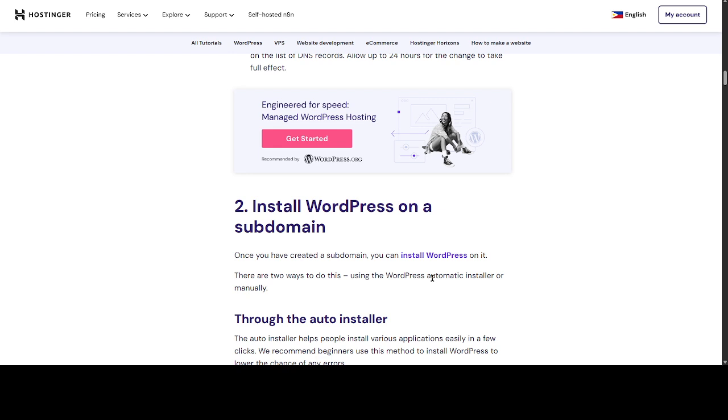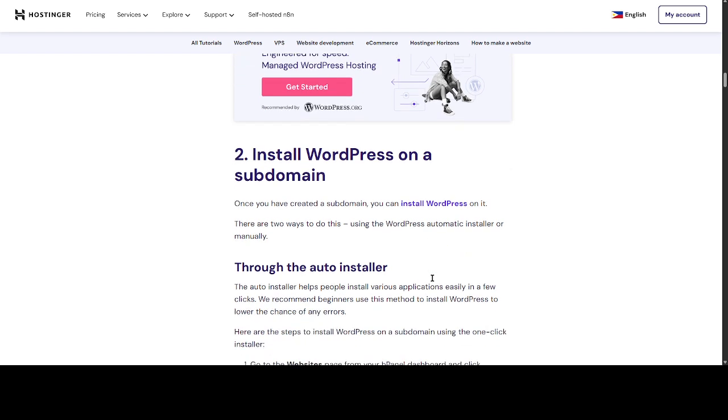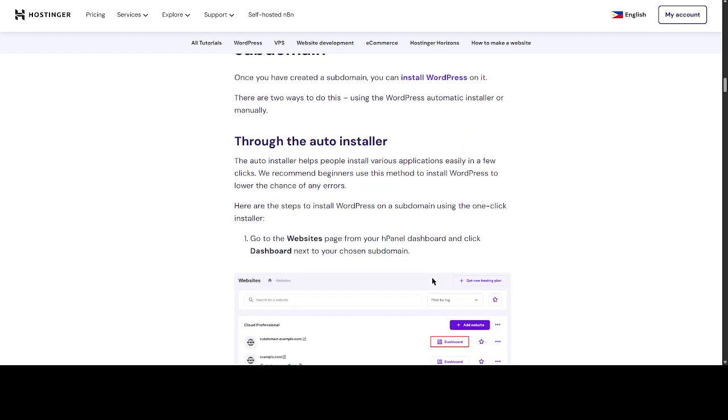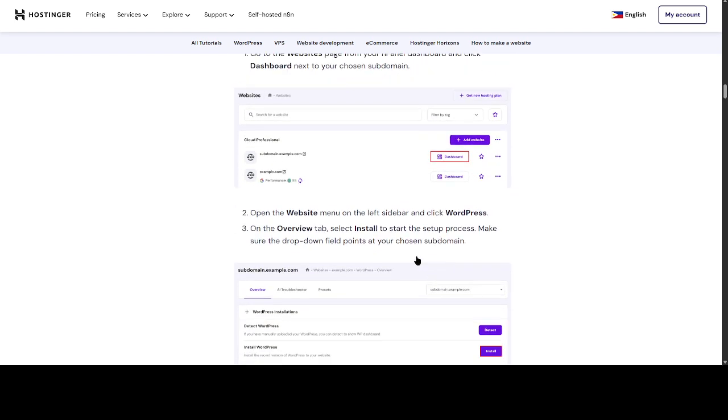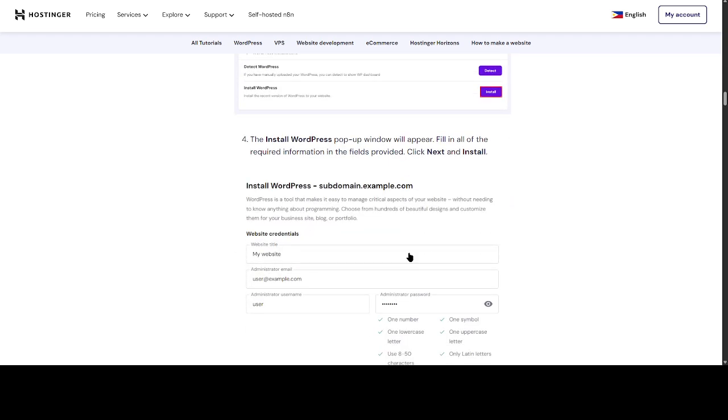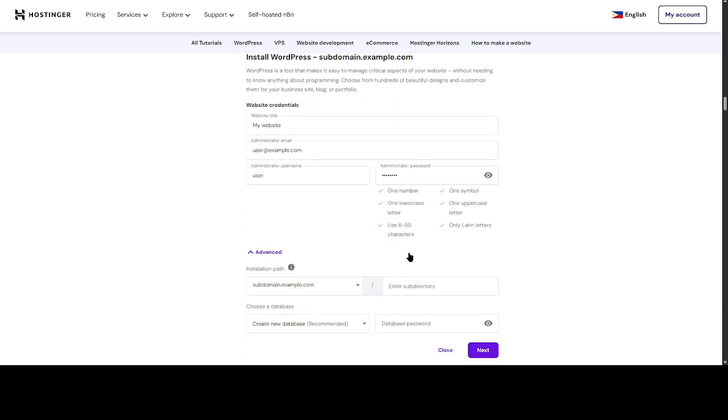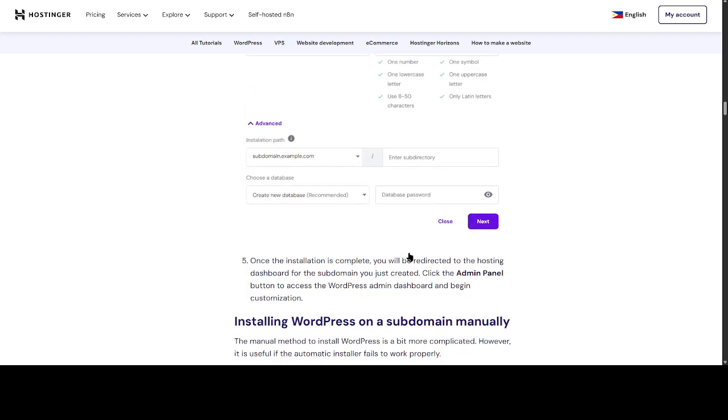And that's it, folks. You've successfully logged into Hostinger, created a subdomain, and installed WordPress on it. With these skills, you're well on your way to managing and deploying multiple WordPress sites with ease. Feel free to play around with the settings and customize your new site to your heart's content.